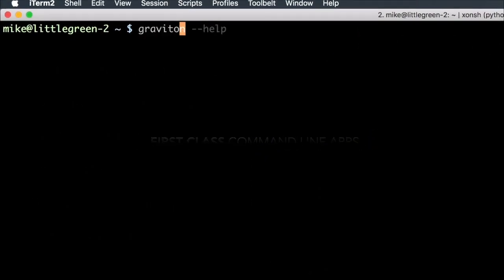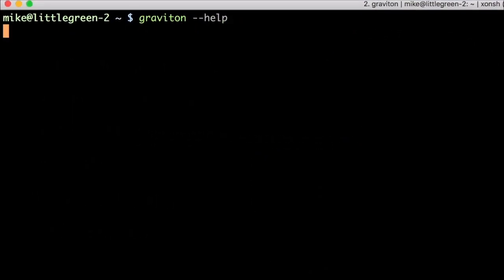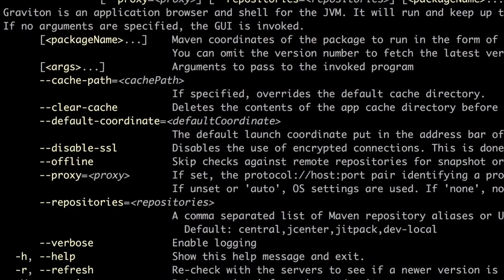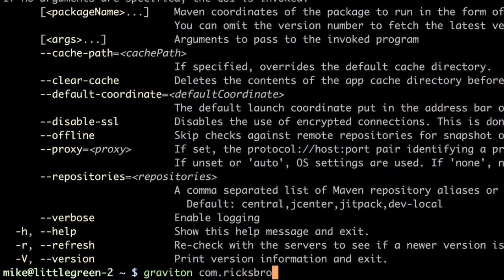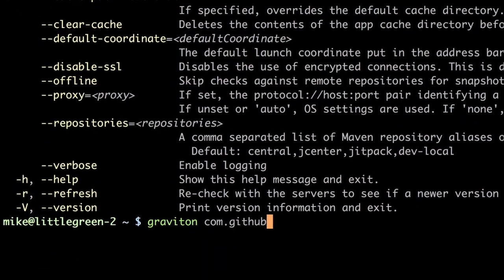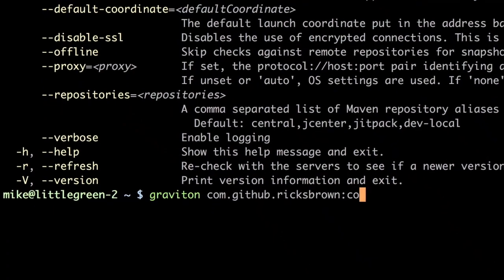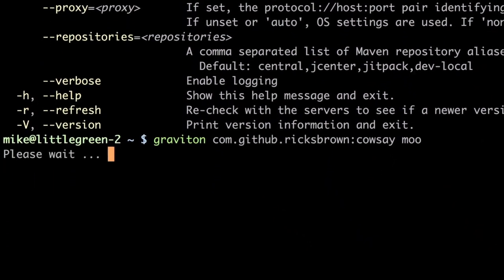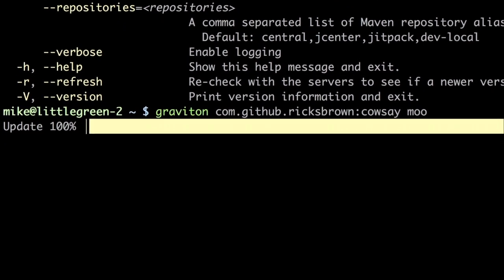Unlike on the web, command line apps are first-class citizens in Graviton. You can start apps by coordinate from the command line, and they are also kept up to date silently and in the background. After you use an app for the first time, startup is always immediate. Graviton doesn't call back to the server every single time like a web browser would, and applications can run offline.